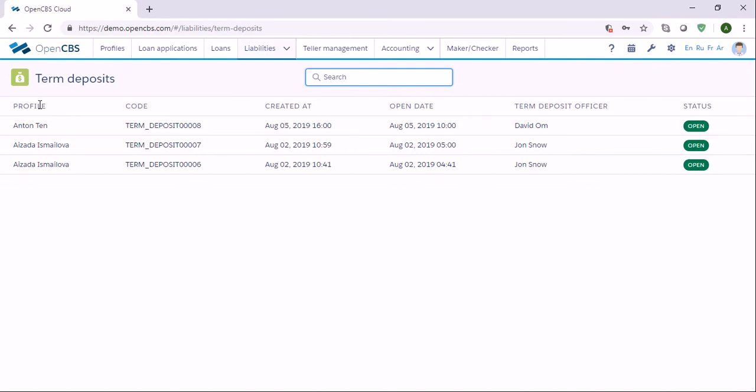Profile indicates the person or company who owns the term deposit account. Code describes the term deposit account code. Created date, you can see when this deposit product was created, and open date, you see when the account was opened. So you see the term deposit officers here and the status of the term deposit. It can be either open or in progress.